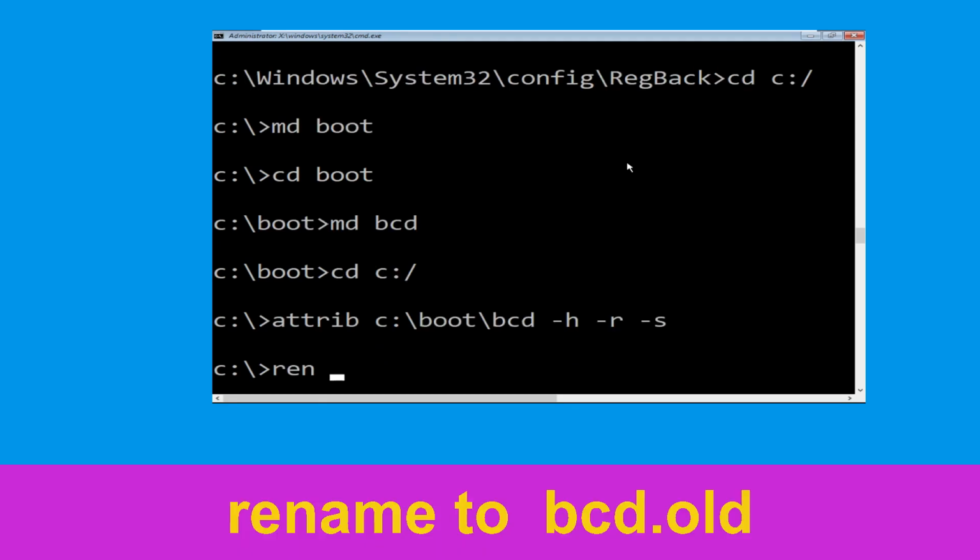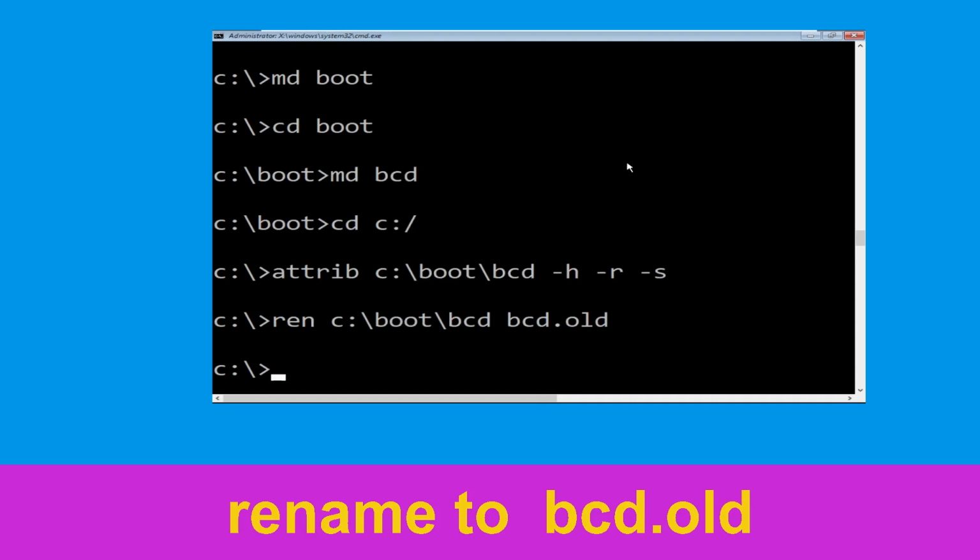Now execute this command. Type ren space c:/boot/bcd space bcd.old. Then simply hit enter to execute this command. And once done, let's move to the next command.